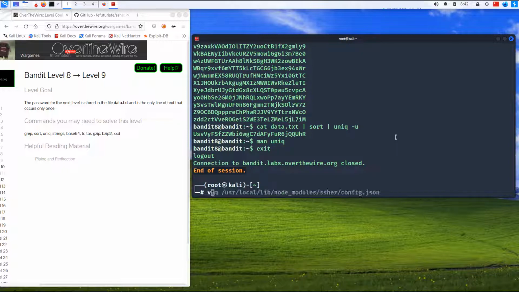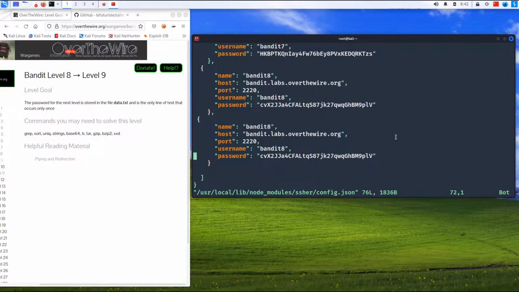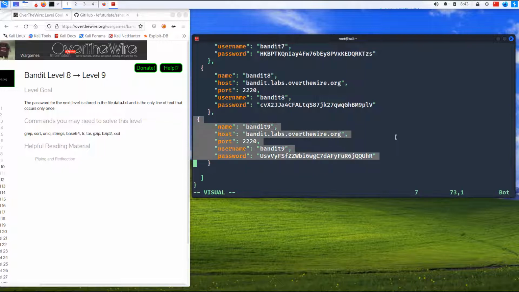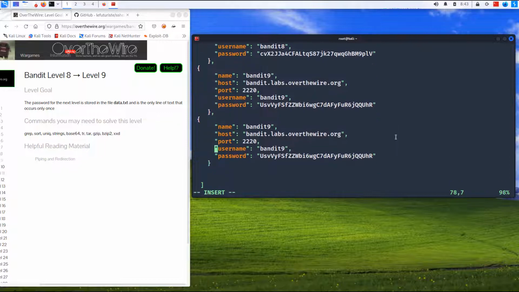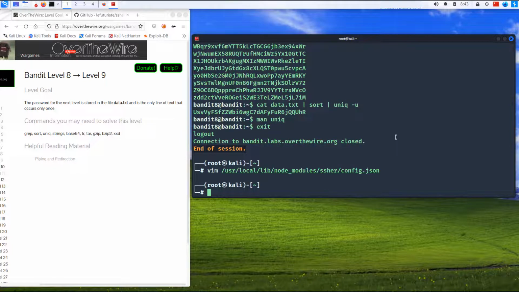Let's exit out. Let's do vim. Let's update the credentials for bandit 9, and let's also make a copy. Enter visual mode, yank it, paste it, add a comma here for the syntax, and let's change it to 10. Let's go ahead and save it.